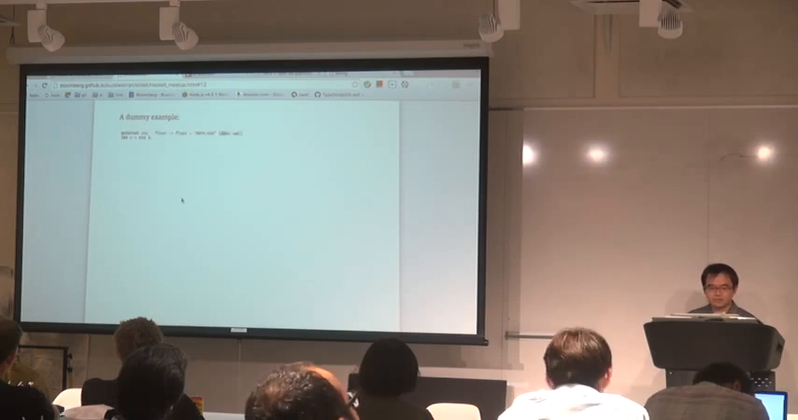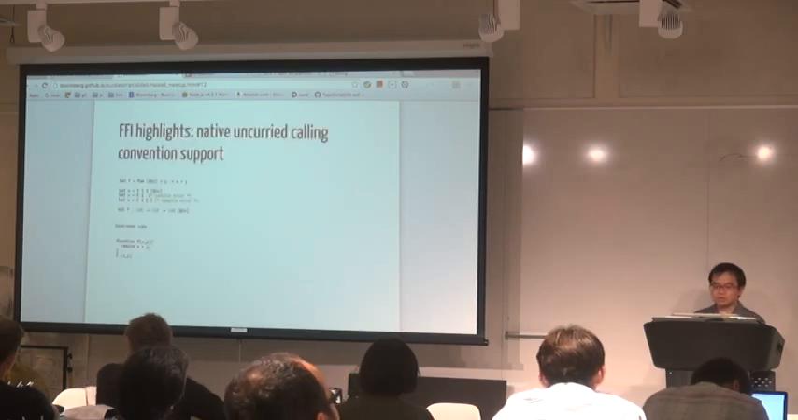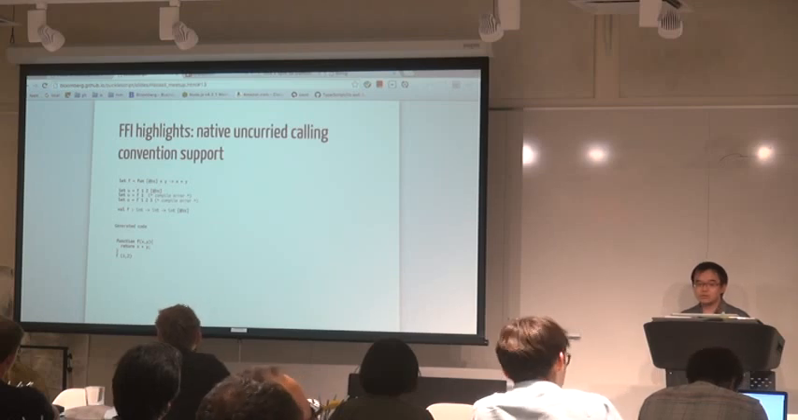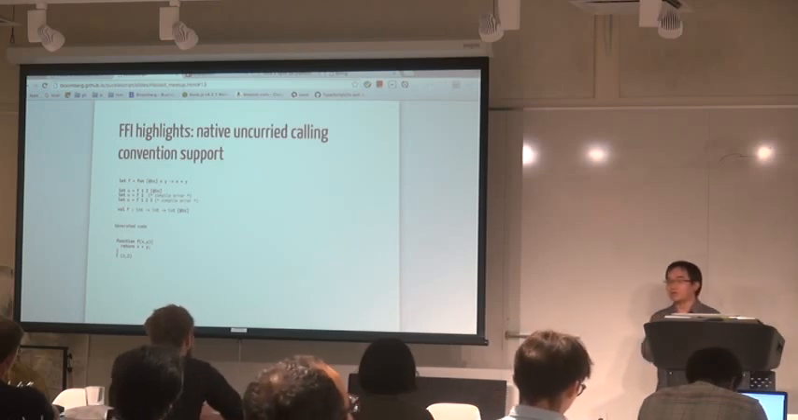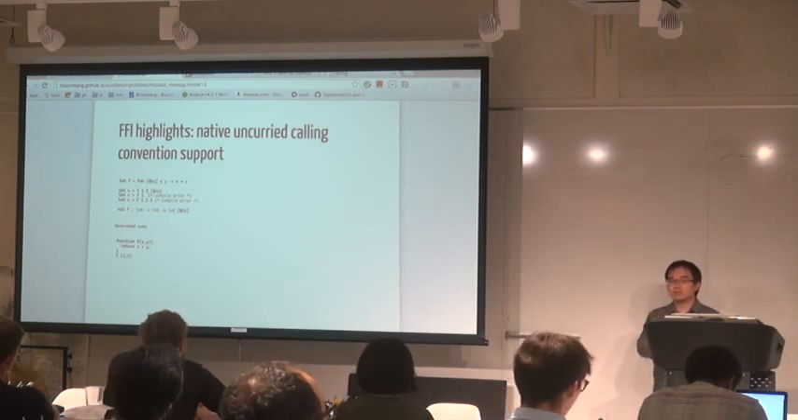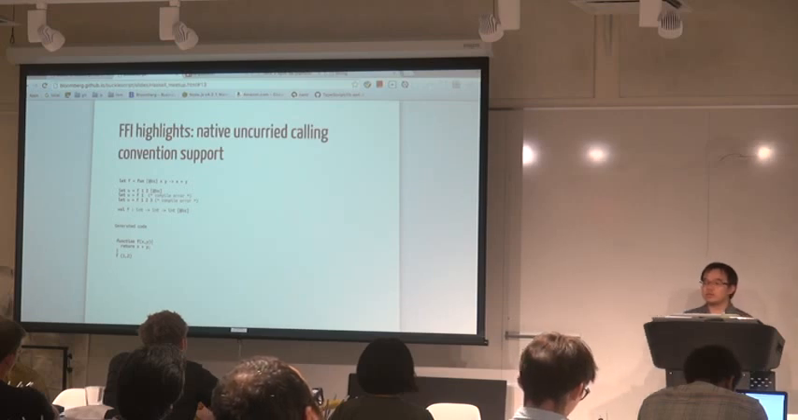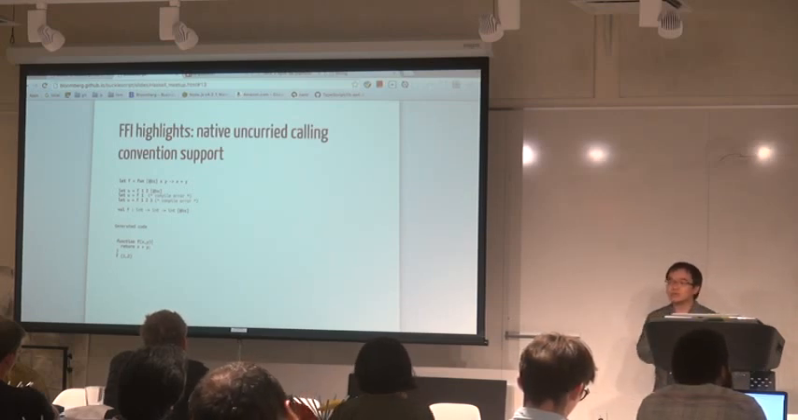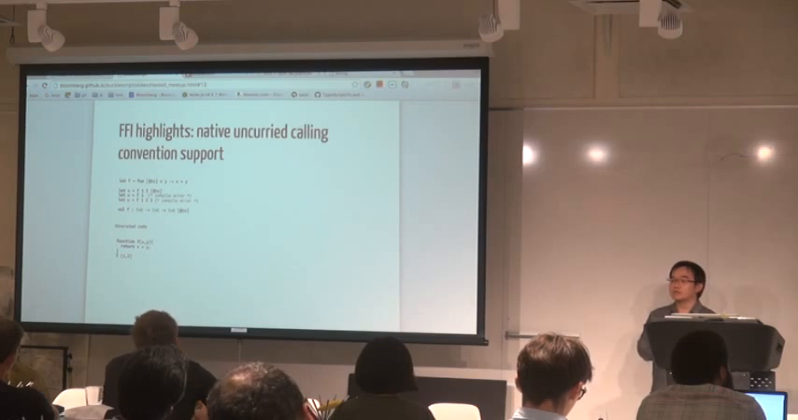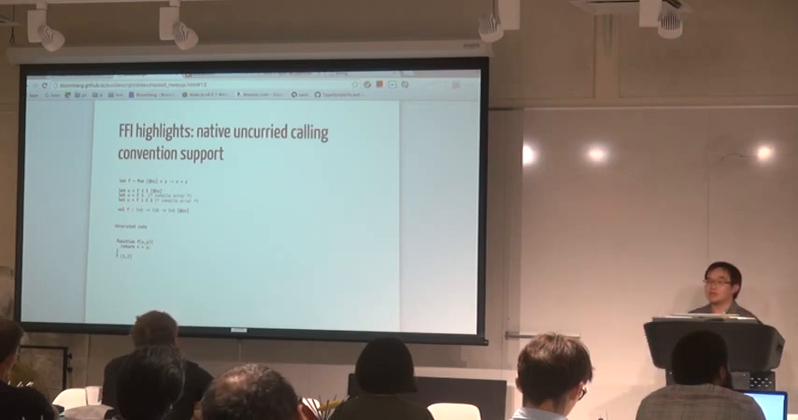This is just a very simple example. So we have some more complex examples. One highlight is OCaml is a curried language. So in the curried calling convention, every function takes one argument and then returns another function. But JavaScript is an uncurried language. So there's some semantics mismatch.